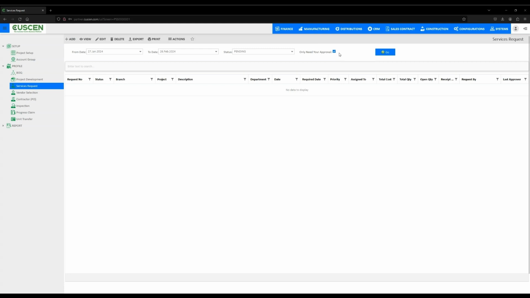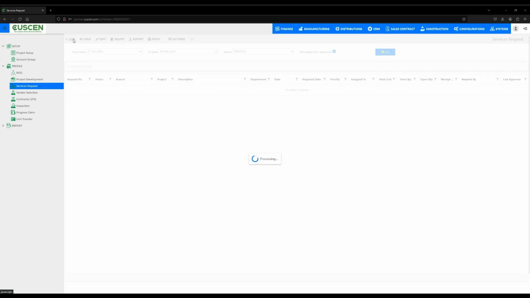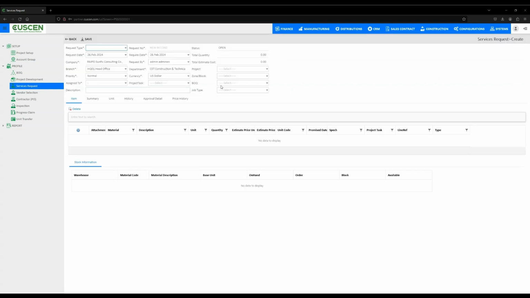Check the only need your approval box to streamline your workflow by displaying only the requests that require your direct attention. Click on the Add button to start a new service request. You will be prompted to fill in essential details such as the request type, date, required date, and priority.